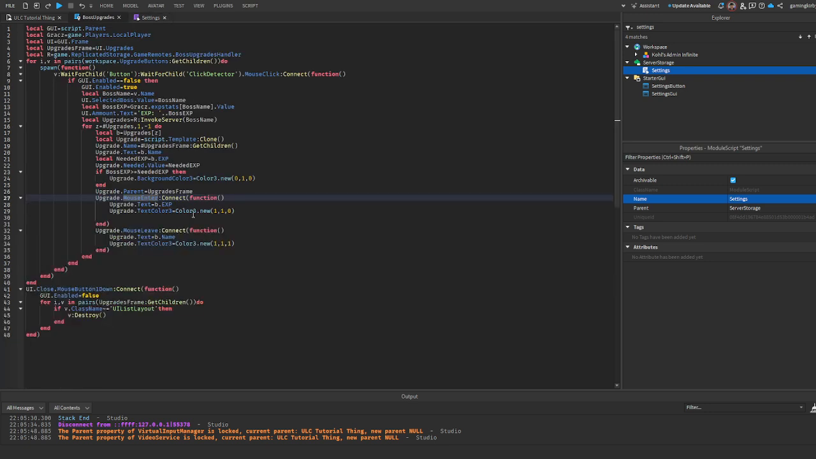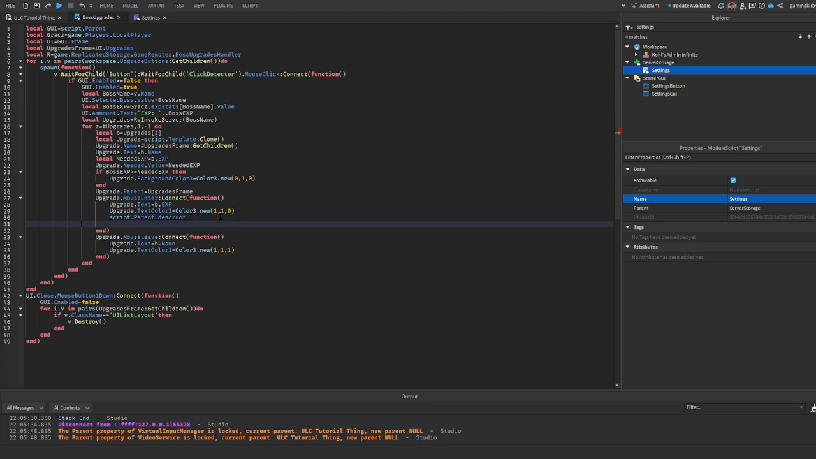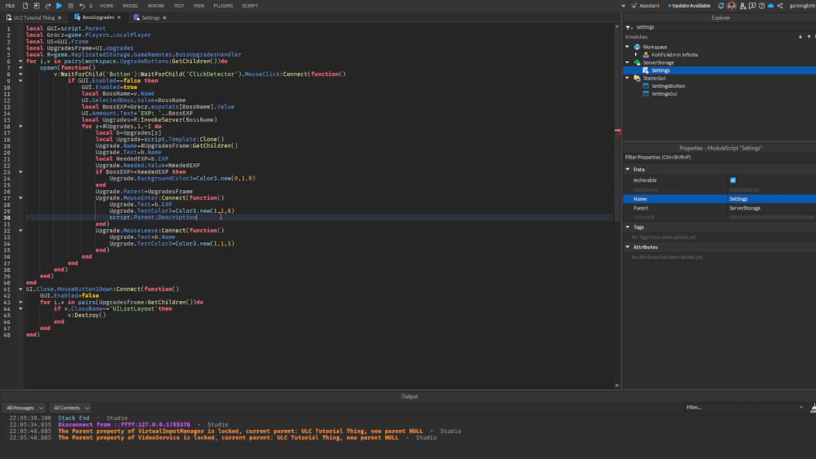Then we're going to go back to boss upgrades, and we're going to go under the upgrade.mouse in there, like we said. And we're going to do script.parent. So we're going to the parent of our script now, and we're going to find the description text label that we made. Oh, whoops. Description text label, dot text. And then we're going to make the text of that description label equal to b.description. So b in the script is the upgrade that we chose.